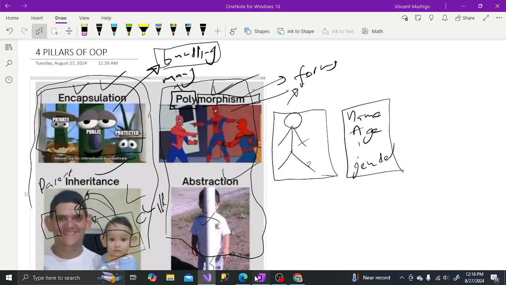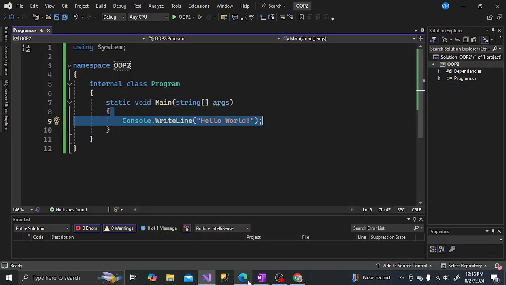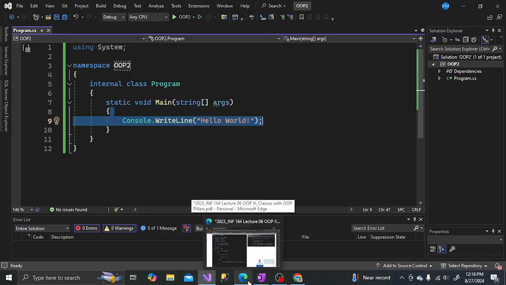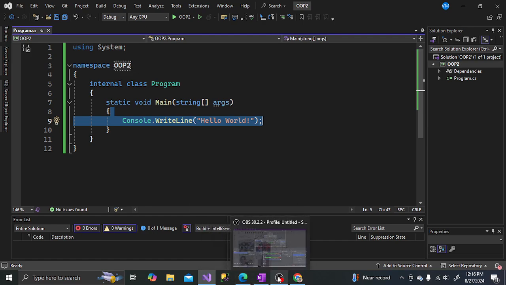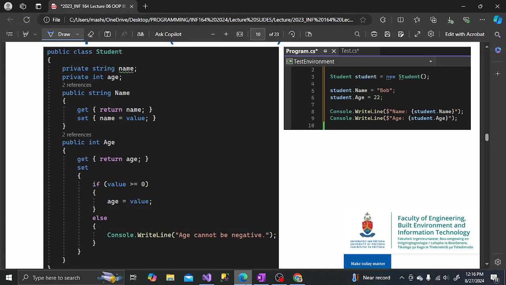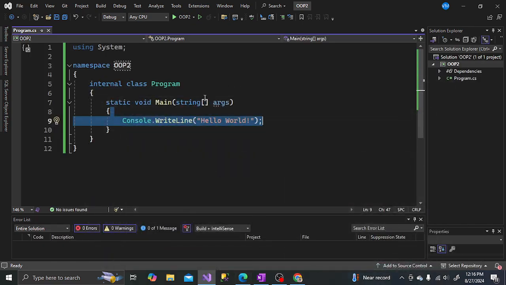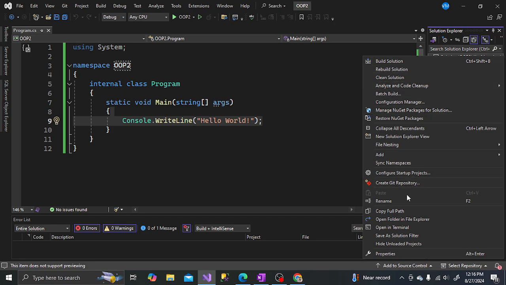So we wanted to create that specific class, that student class. So let's proceed. They have a name and an age, so we are going to do that. So I'm going to add a class. So here on the project, I'm going to add class.